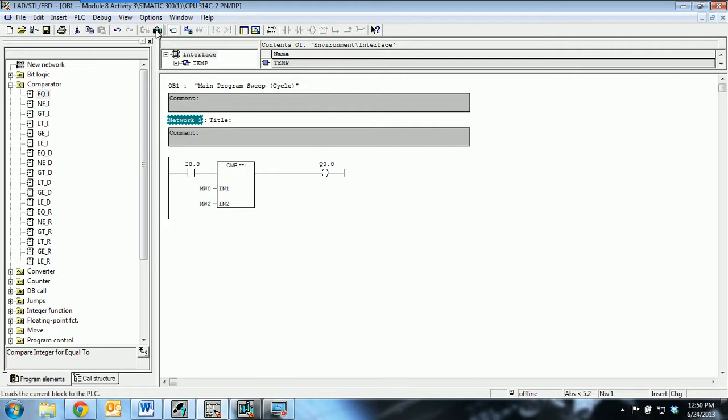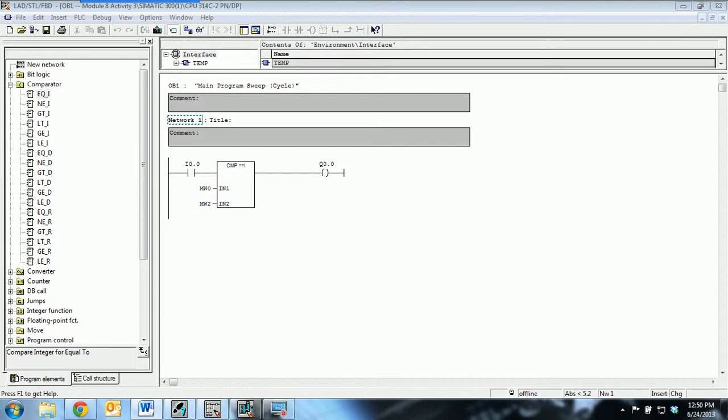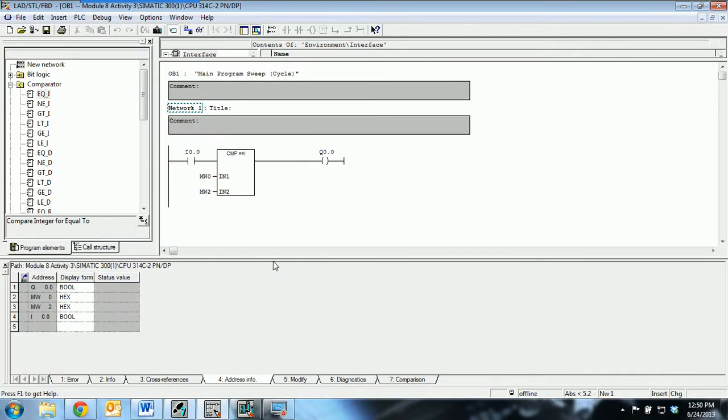I'm going to download the program to the PLC. Once I do that, I'm going to come up here to View, Details, and down here in my bottom window, if I click on the Address tab, here's my addressing. I've got my output, my input, and the 2 memory words for the 2 inputs.